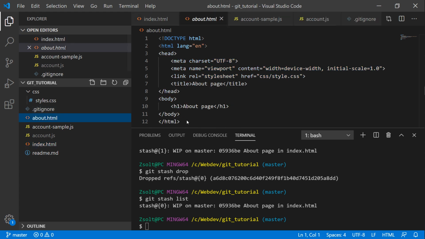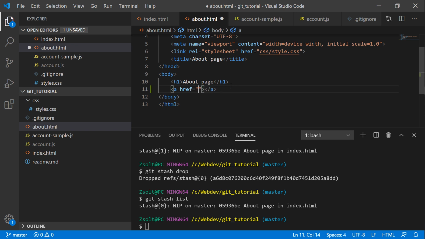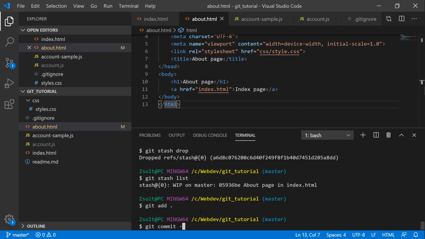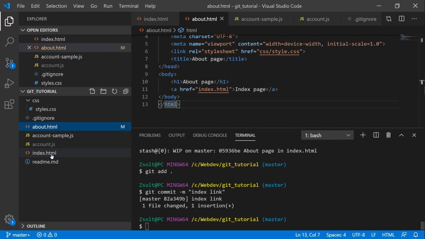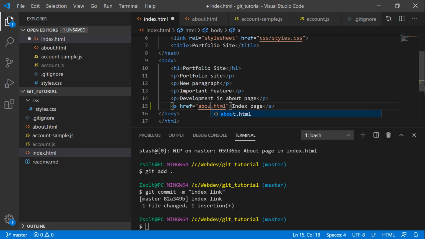We now have an index.html and an about page. We can link the two, so we can add an anchor in index.html to about.html, and we can also add an anchor to index.html in about.html. So let's go to the about page and add the link to the index.html. Let's commit it, so stage and commit. Now let's go to index.html and add the link to about.html, and let's stage and commit the changes as well.